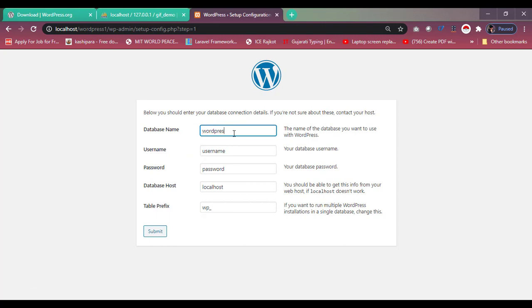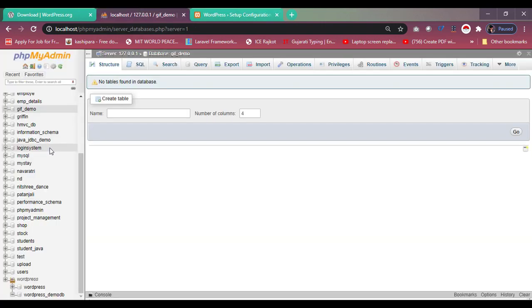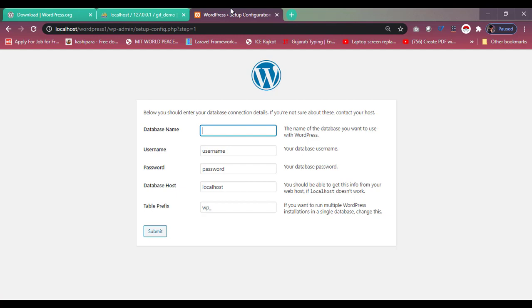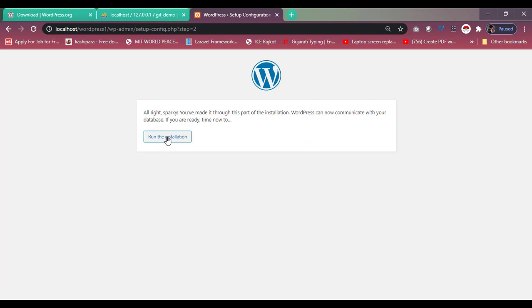Now here we will enter our database name which we created. So it is gif underscore demo. Now our username is root and the password is nothing. Okay, the rest of the settings we will keep as they are, that is the database host, table prefix and all. So we'll click on Submit and done. Now we have to run the installation.